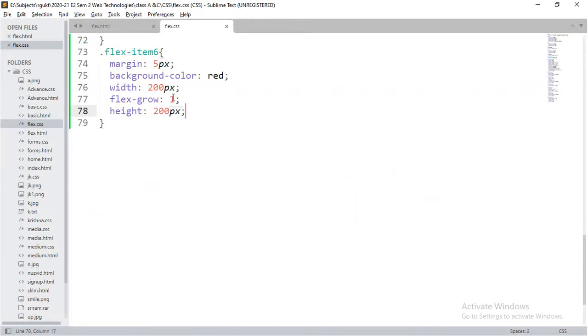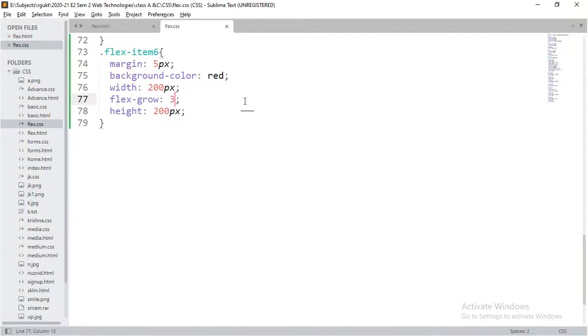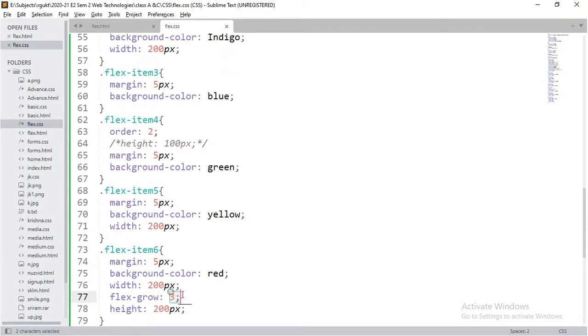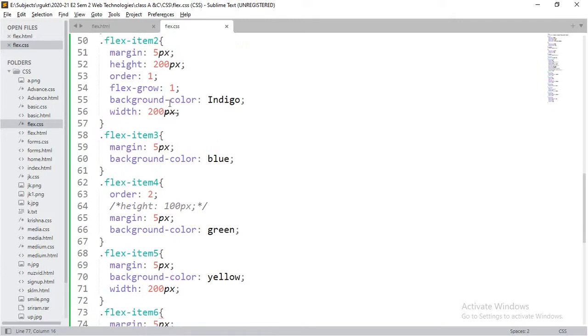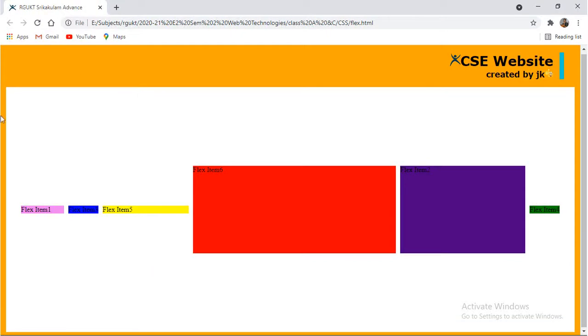Now, instead of defining flex grow as equal for both items, I am going to define flex grow as 3. Now you can observe the difference. I am going to refresh. What happened, guys? Whatever amount of free space there is at the initial time is going to be taken as 3 parts, because it is growing 3 times compared to flex item 2. If flex item 2 is growing 1 time, flex item 6 is growing 3 times. That is why it acts like that.